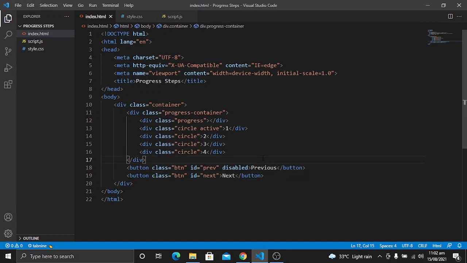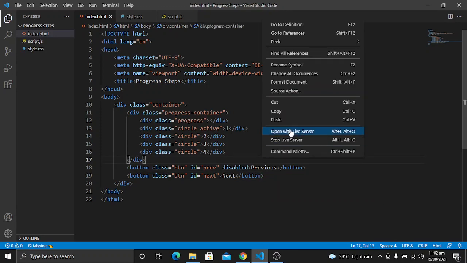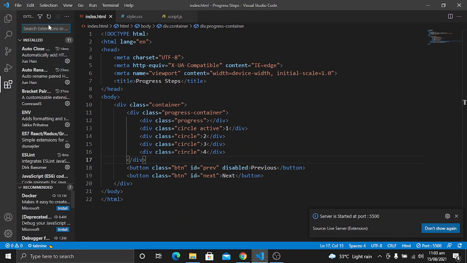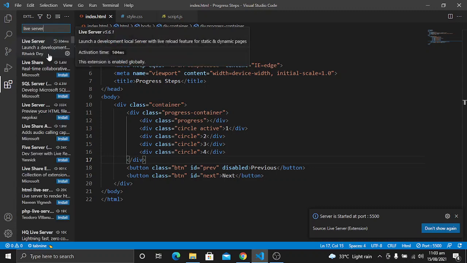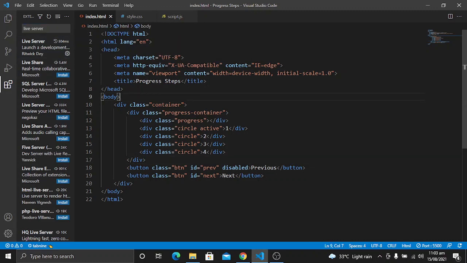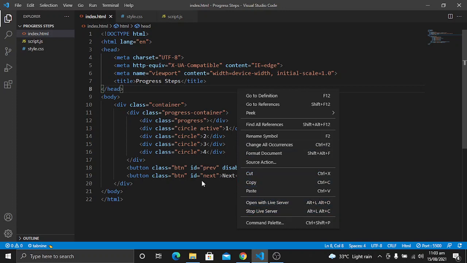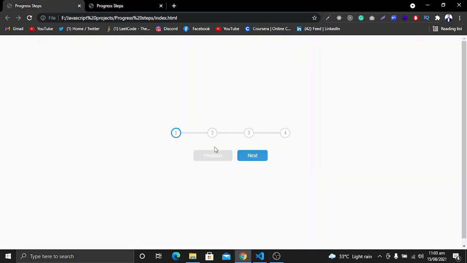Let's save it. Now open it with the live server. Live Server is a VS Code extension. If you are not using it, you can go to the VS Code Marketplace and search for live server. You can download this extension, and then on the HTML file, when you right click, you can open it directly from here. As you see, it's not looking good right now, but we will fix it and make it like this in just a few minutes.